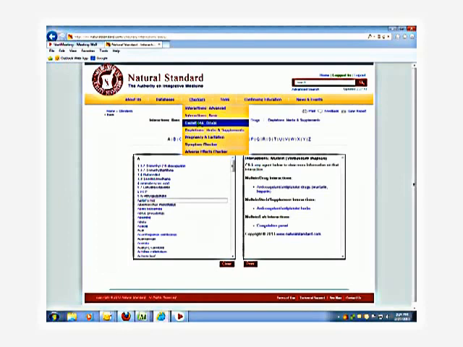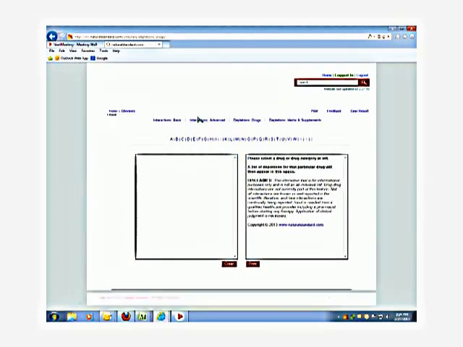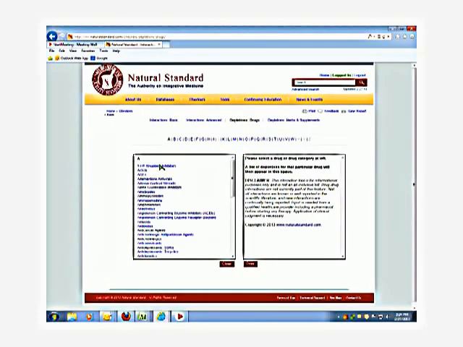And we'll next click on the Drugs Depletions database. So the Drugs Depletions database allows you to select a prescription drug and see which vitamins, supplements, or minerals are being depleted by that drug. So for example, I'll click on this one here.